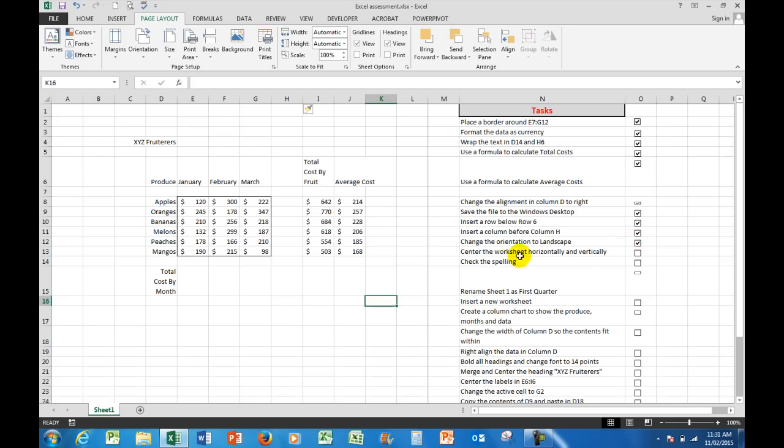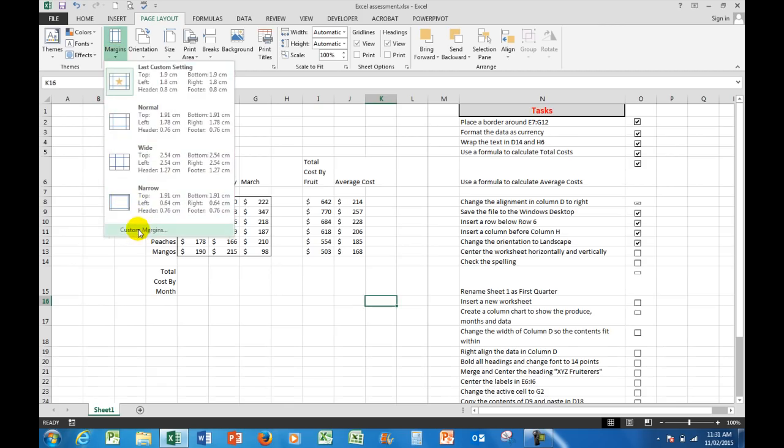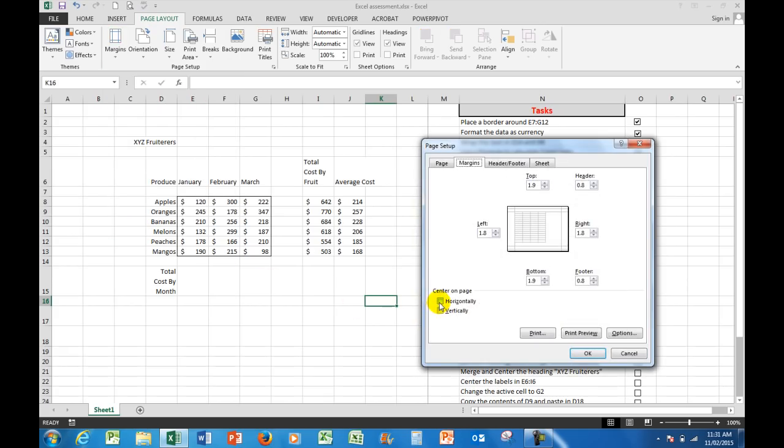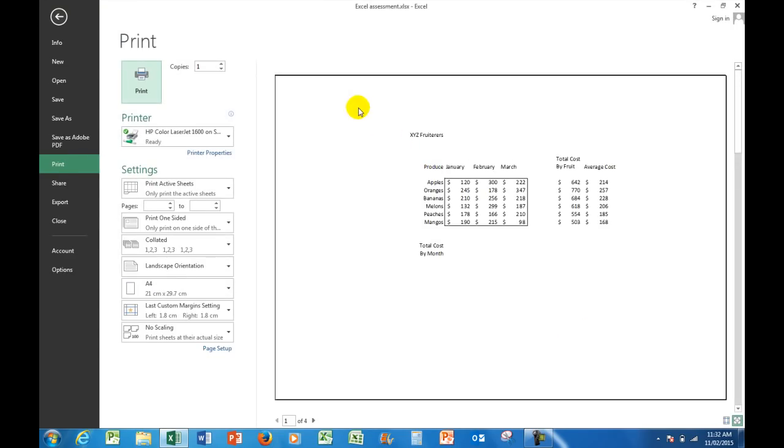Center the worksheet horizontally and vertically for printing purposes. What we do here, we go to the margin tab and down to custom margins and put a tick in center on page horizontally and vertically. And you'll see the indication here of what happens. In other words, the left and right margins are now equal and the top and bottom margins are equal. If we look at it in print preview, there I see the data has been horizontally and vertically centered on the page for printing purposes.